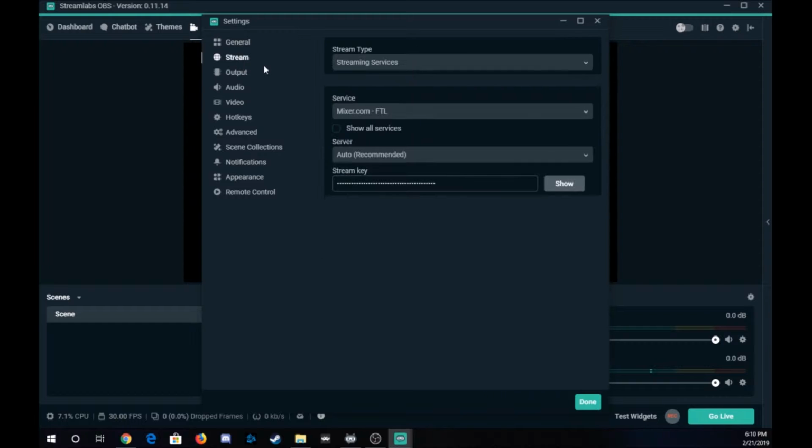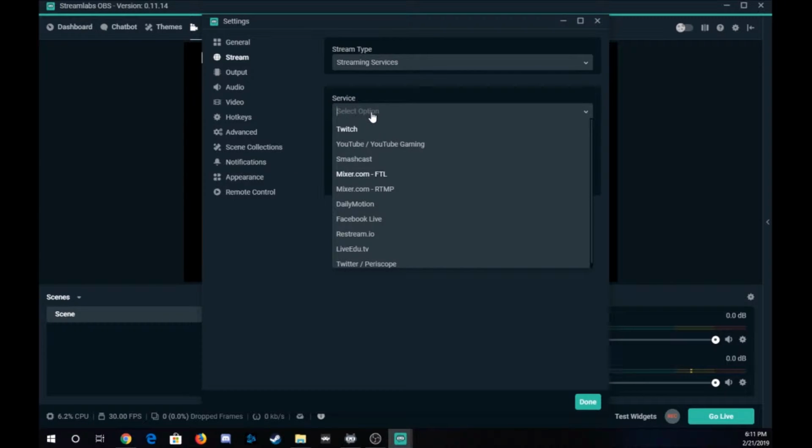On the stream side, since we did log into Mixer and StreamLabs on Mixer and Mixer's all connected, you don't have to insert your stream key to automatically import in. One thing to note, though, depending on what type of service you're using, if you're using Restream.io or Mixer.com, you have options as to what type of service you're using.